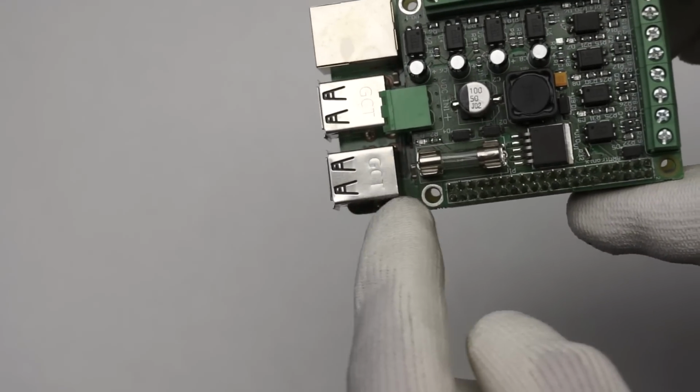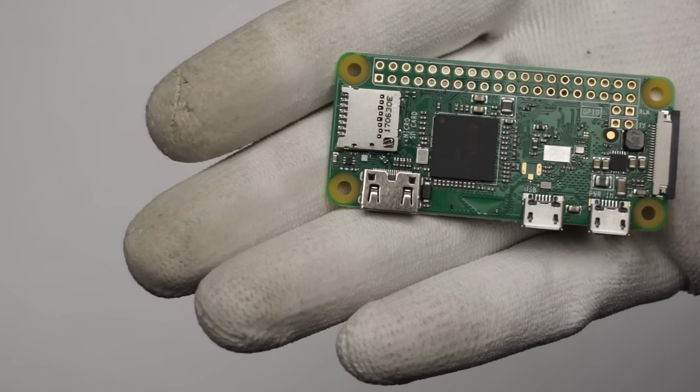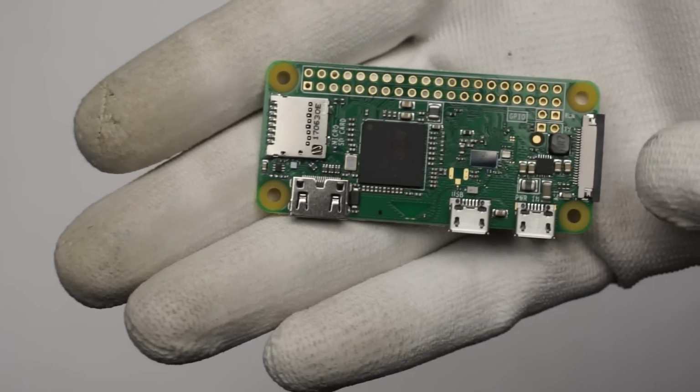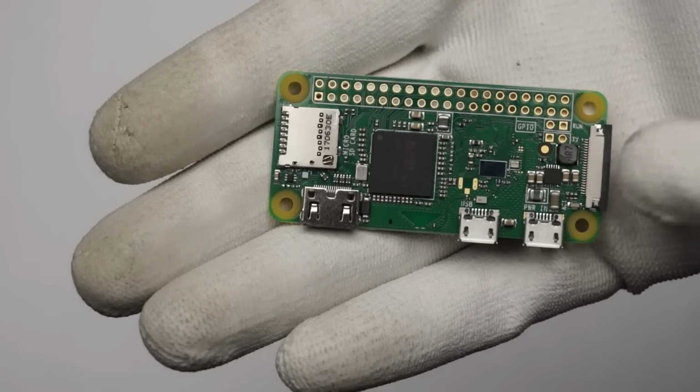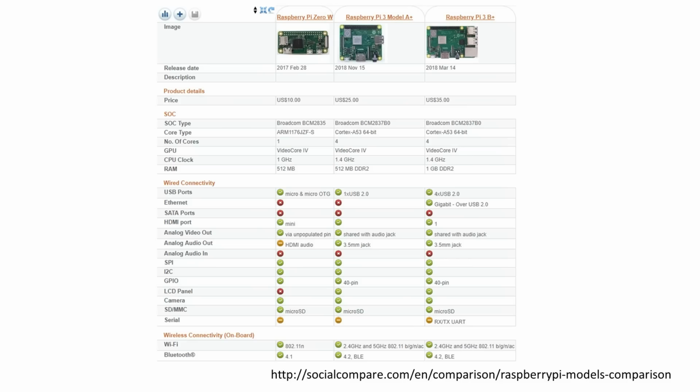Next, the technical specs. Here is a comparison chart which shows us the differences between the three models. The 0 has only a micro USB plug, a mini HDMI port, and the camera adapter is also tiny, so that you need a special camera cable, which makes it necessary to buy additional adapters like these. Only if you are sure you never want to connect a screen or a keyboard, you do not need these adapters. Which was not the case for me. A few times I wanted to see what happened before I got an SSH connection.